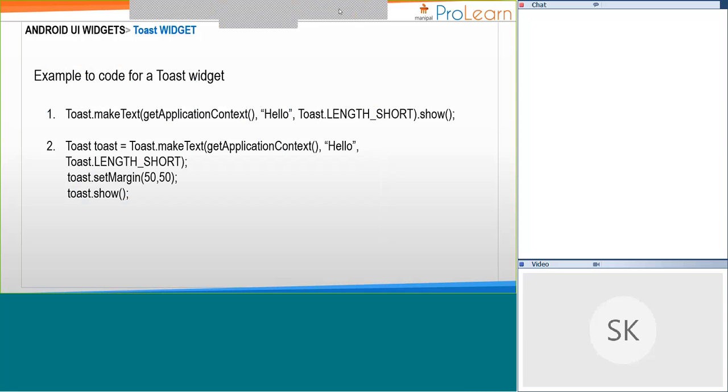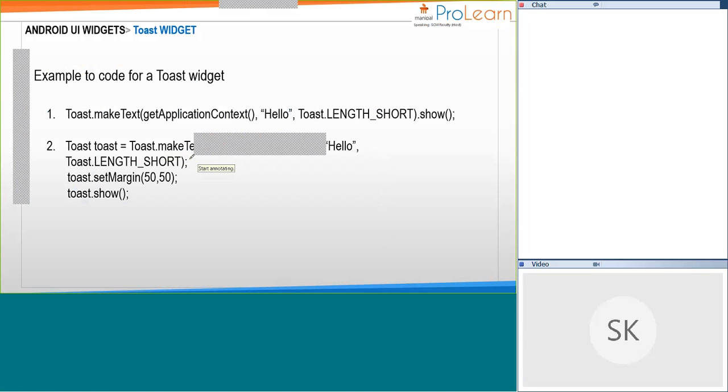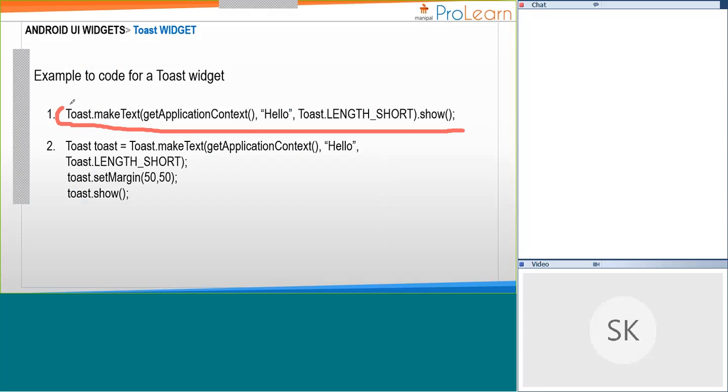So this is an example. For displaying the toast message, there are different ways. You can use this syntax. Toast is the class. makeText is a function, and for this makeText function, you need to pass three parameters.